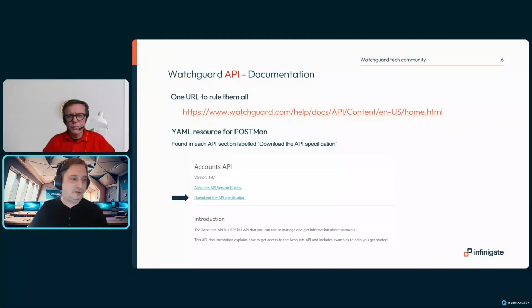What is a YAML resource? It is a file that contains the API specification for you to use in, for example, an application such as Postman. We will be covering that. An example of that is the accounting API or the accounts API. It shows a version. You can view the version history, but also download the API specification on that URL for any API of WatchGuard.